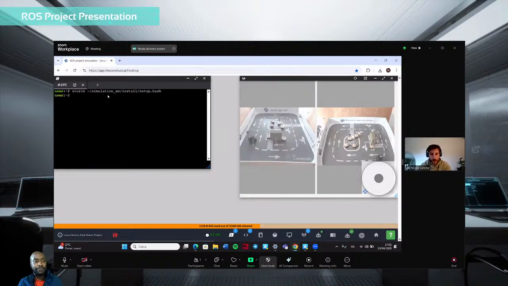All right. Second, we can launch our program. So ros2 launch with the TurtleBot, main.launch.xml.